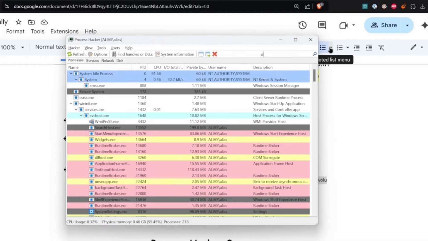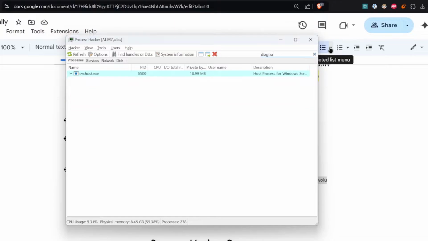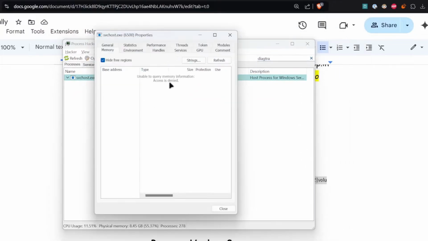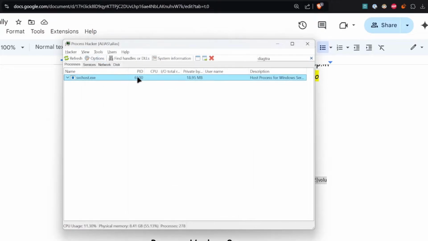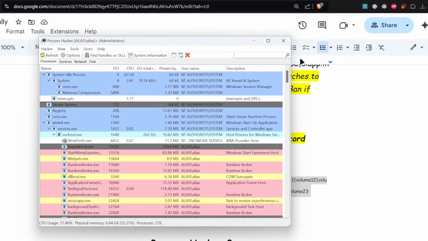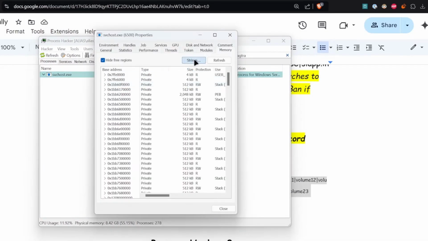All right, so let's check out another service that we can use to check the system. So why don't we use, and I'm pulling this straight from my SS guide, which is again sold on my Discord. So if we want to open this, it says unable to query memory, access is denied. And that's actually because this is a system process, and we are operating in user mode right now. So we need to upgrade this to administrator. And now if we type in DiaTrack, we are able to access it.